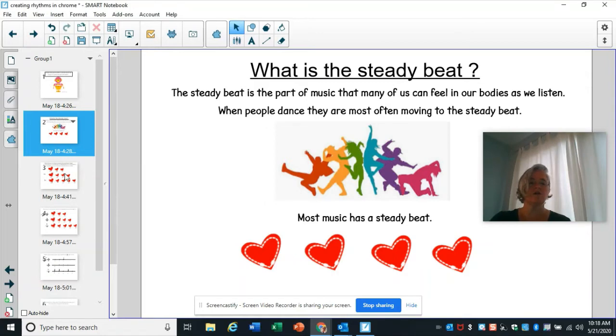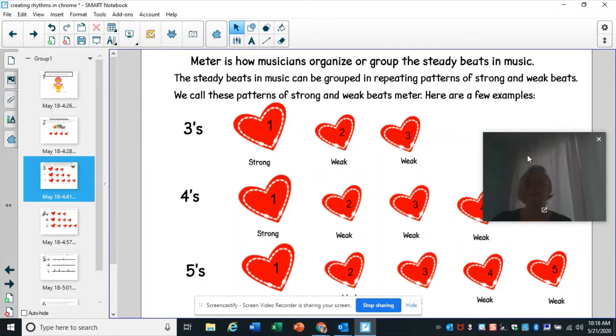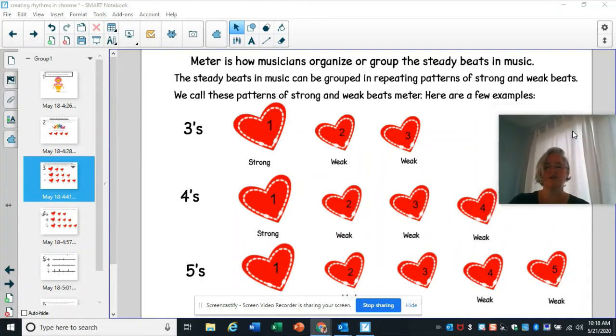So now let's look at what is meter. Meter is how the musicians can organize or group the steady beats in music. The steady beats in music can be grouped in repeating patterns of strong and weak beats. We call these patterns of strong and weak beats meter, and here are a few examples.